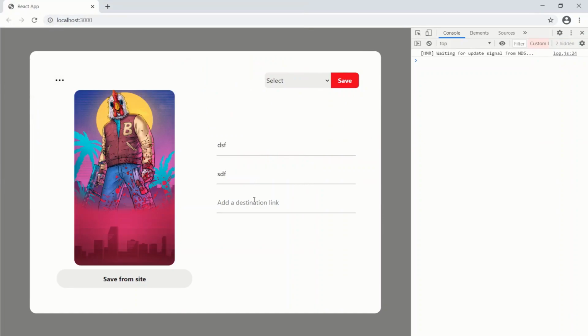Title, destination, description, destination, pin size small. We save, we get the author, board, description, destination, image, blah, pin size, title. All right, so that's good for the modal. It's working. Let's do, what should we do now?